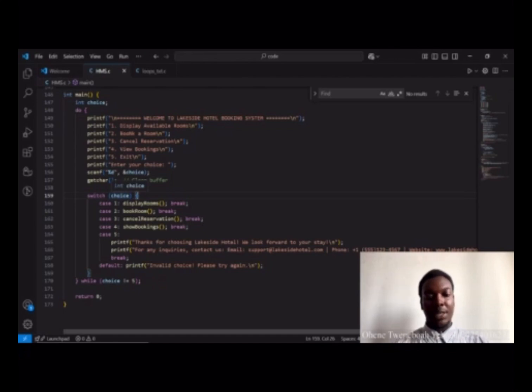Move to our next line, which starts the cases. For case 1, it calls the function to show available rooms. Move to our second case, which calls the function to book a room. Our third case calls the function to cancel a reservation. When we move to our fourth case, it calls the function to view bookings. When we move to our fifth case, if the user chooses to exit, it prints a thank you message and contact information.